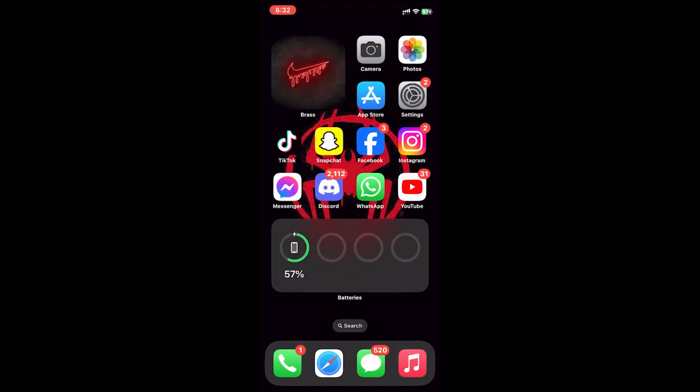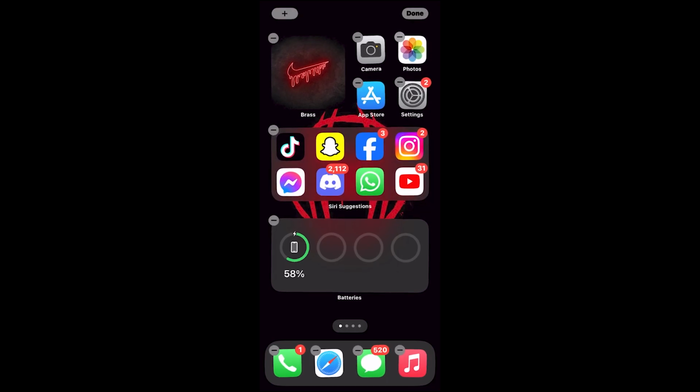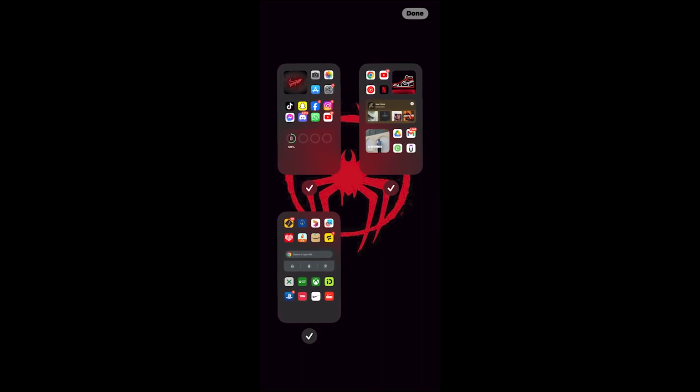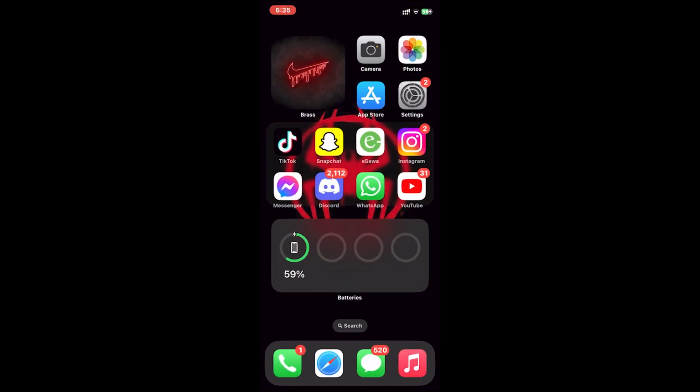To hide your home screen pages, all you have to do is long press anywhere on the home screen. Once all the apps start to wiggle, you will see this bar on your screen. Tap on it. Once you tap on it, it will show all your home screens. Unselect these pages that you don't want to show. For example, I'll tap on these two, then tap on the done button at top right corner. Once you do that, your other home pages will disappear from the screen.